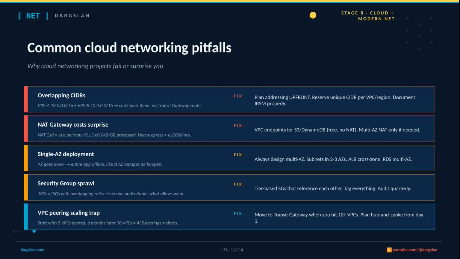Single AZ deployments that die with the AZ. Security group sprawl, nobody can audit. And the peering trap where 5 VPCs become 30, and you're suddenly managing 435 connections. The fix there is simple. Move to Transit Gateway the moment you cross 10 VPCs, and design hub and spoke from day one.